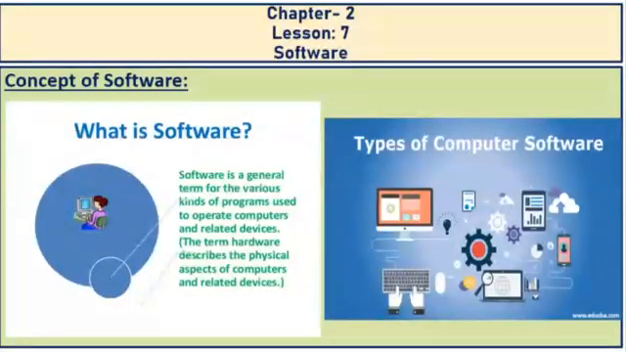So my dear students, I hope you have enjoyed the related video. Now we are going to start lesson 7 from chapter 2. Our lesson 7 is about software. First of all, my dear students, we will know about the concept of software.